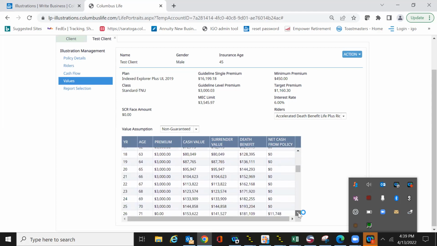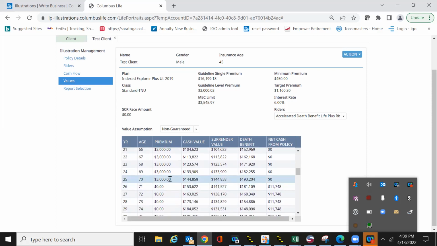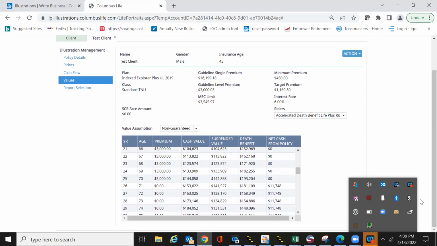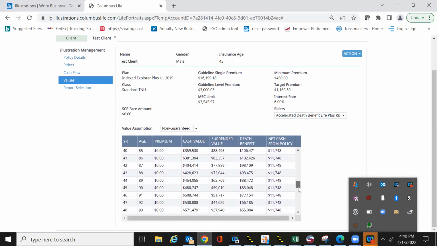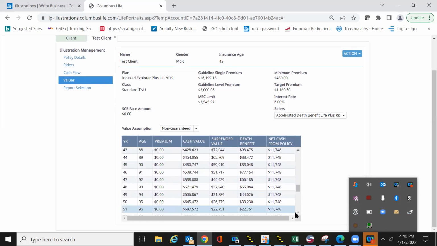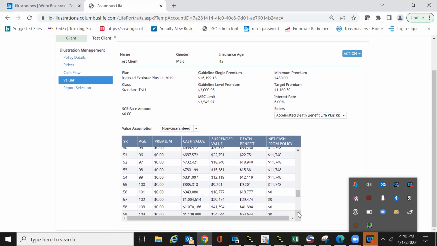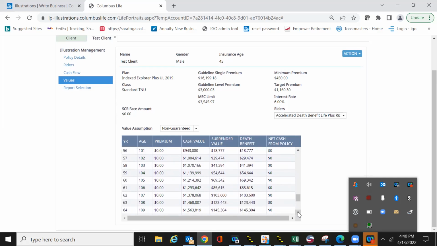Remember, this one we ran to 70. So he paid in $3,000 a year for 25 years, which is way less than that other illustration. Remember, the one I ran before was like 9,000 that he was putting in a year. And also I ran the distributions for 30 years. So I ran the distributions to 100. So he's getting 11,000 a year out to age 100. And then there's still some death benefit and cash value if he's still living at that point.